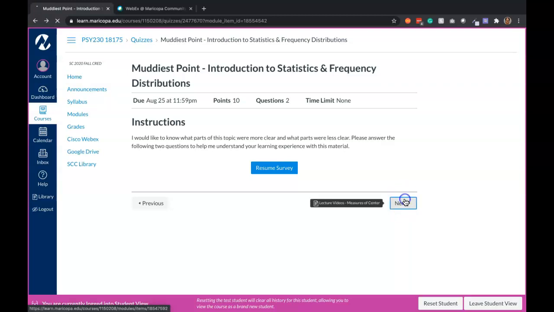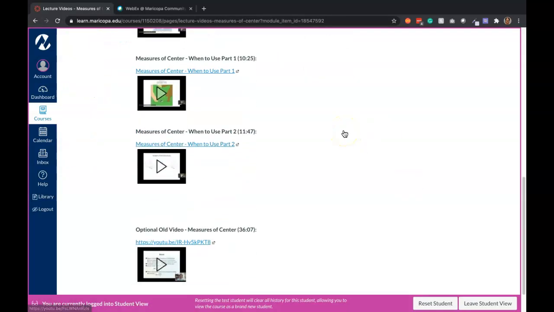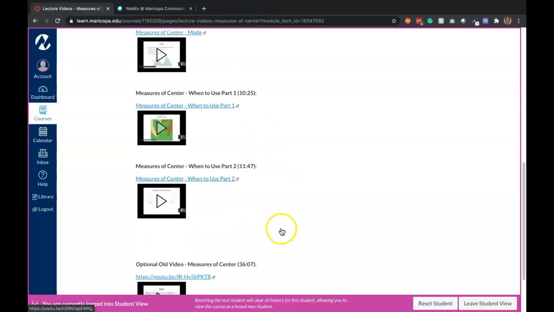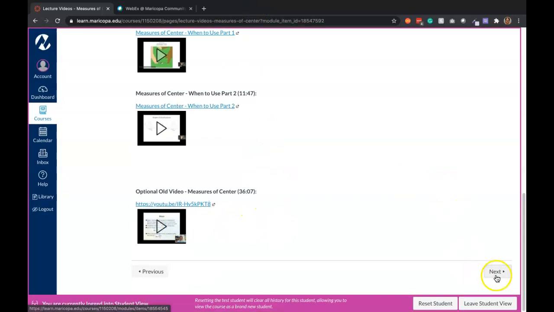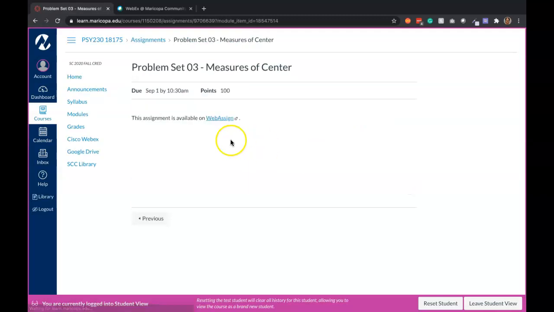I can click next, and now the next section that we're going to cover, which will be covered in Thursday's class, is Chapter 3, which is Measures of Center. You can see all the videos here. Again, I broke them up into smaller chunks, and then you can see the old video, and then you should see a problem set. Oh, and there's a muddiest point as well. Okay? So there's a muddiest point for that topic, there's a problem set for that topic, and at that point, we are done with what I've made available to you.